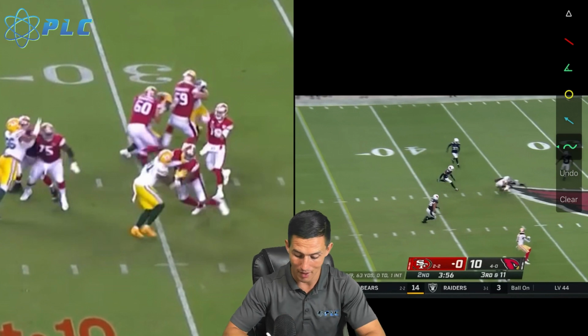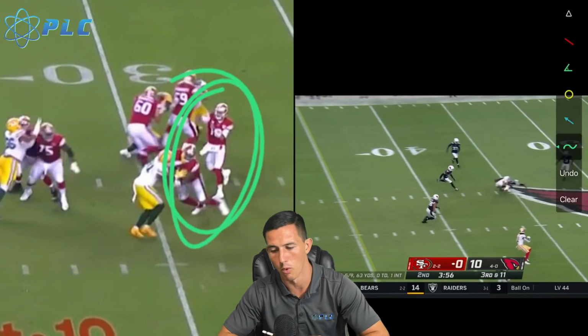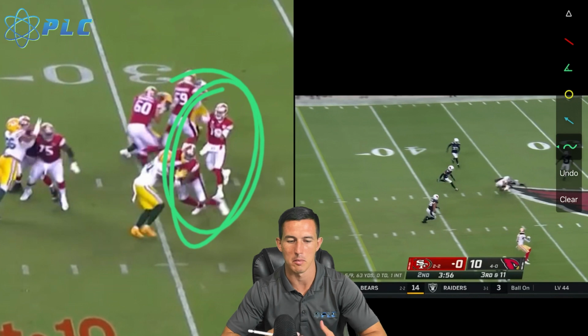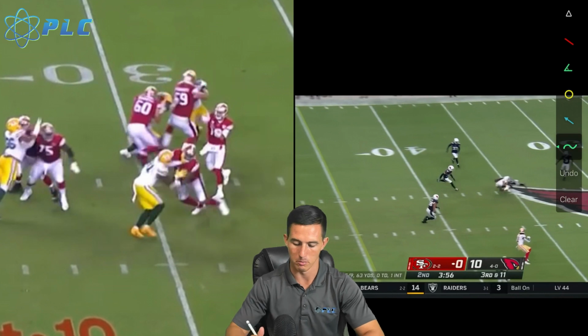To me, in my opinion, I think they should stick with Jimmy Garoppolo moving forward, just because he's a little bit more familiar with the offense. I think all the receivers are more on the same page with him, but I think definitely the long-term play is going to be Trey Lance.